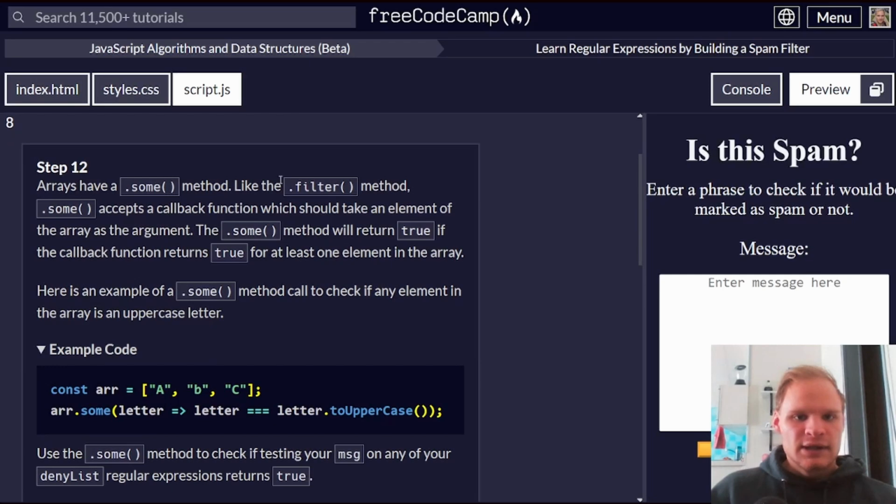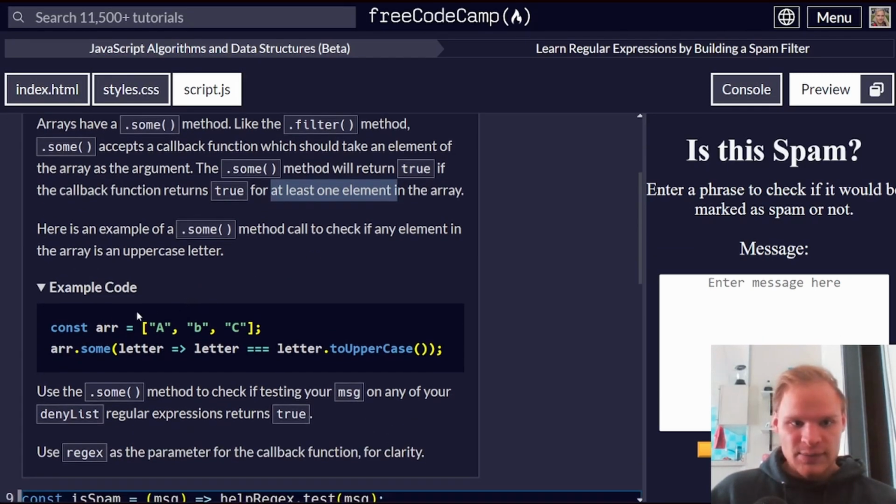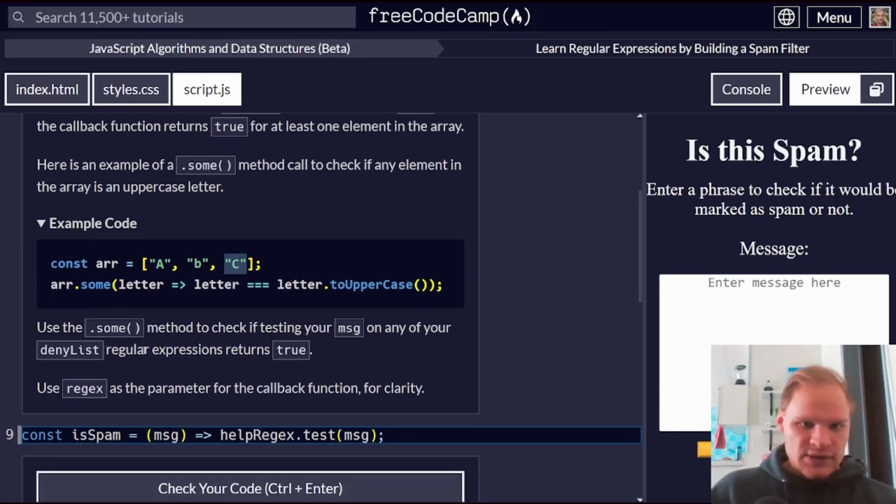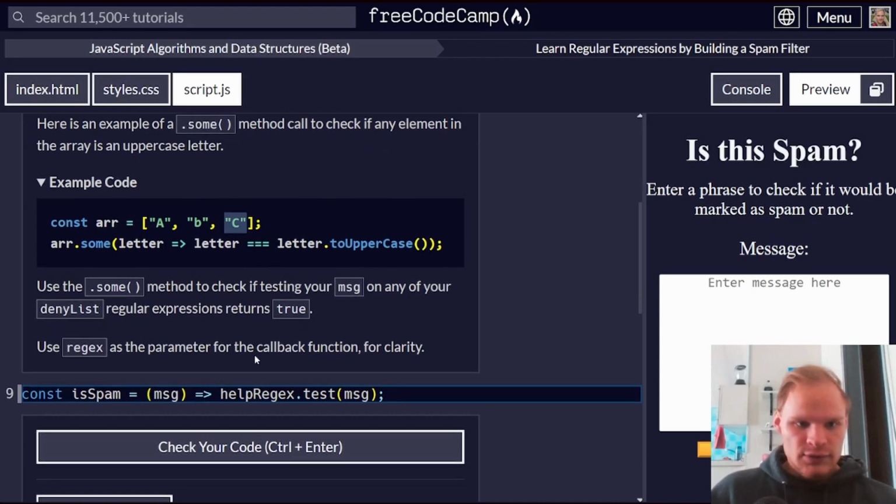Arrays have a .some method, like the filter method. .some accepts a callback function which should take an element of the array as the argument. The some method will return true if the callback function returns true for at least one element in the array. Here's an example: array.some(letter => letter.toUpperCase()). So if one of the letters is uppercase, then it will return true, and in this case, A and C are uppercase. Use the some method to check if any regex in your denyList is true.